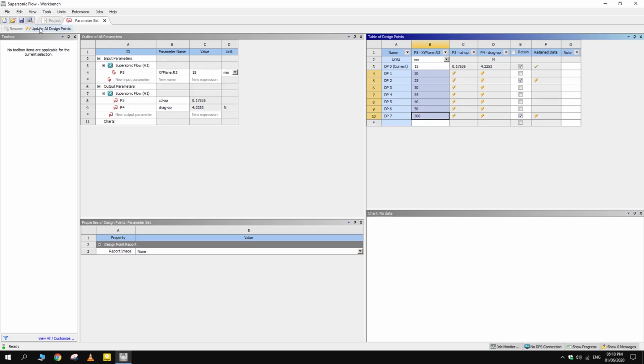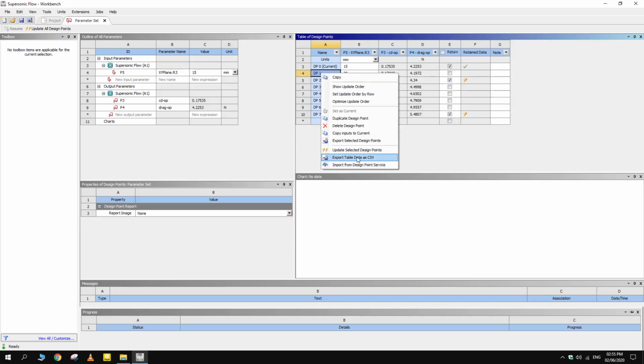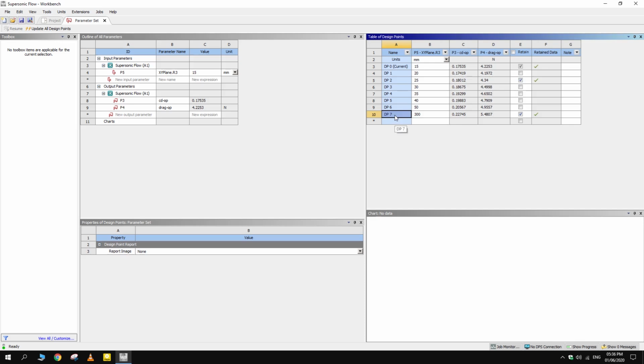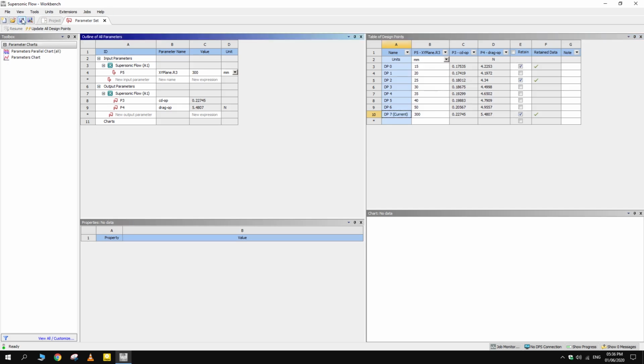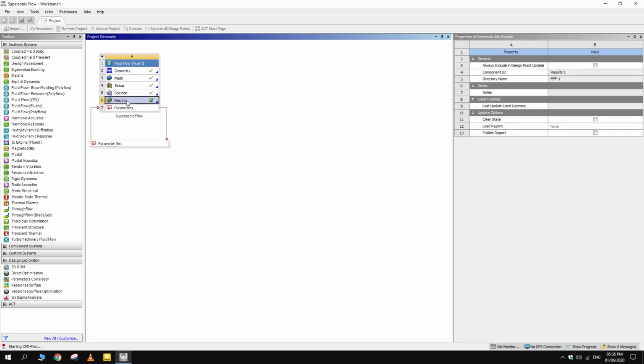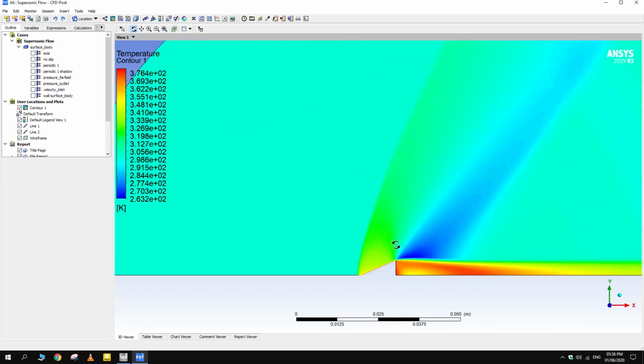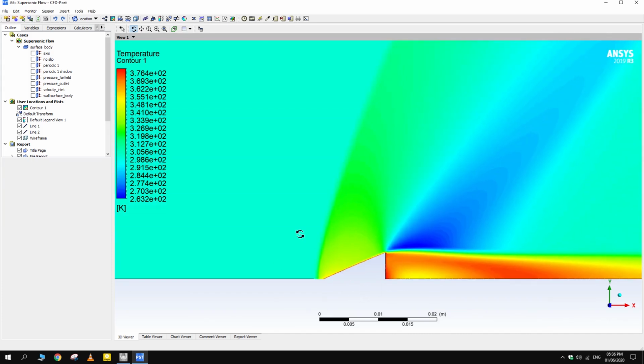Update the design points from the option available on top left, or select the design points, right-click and update them from here. We can export this table as a CSV file for data manipulation in Excel. As you can see, the nose radius is changed in the geometry and all calculations and graphs have been obtained automatically.